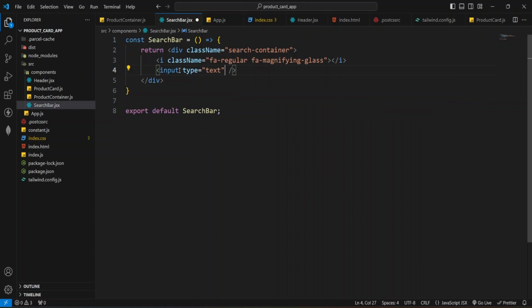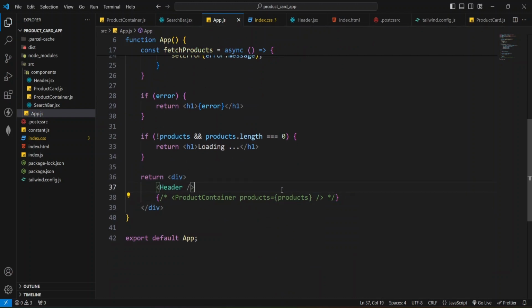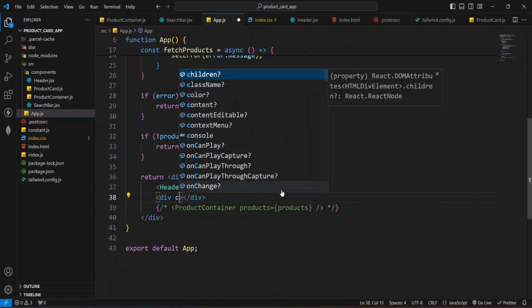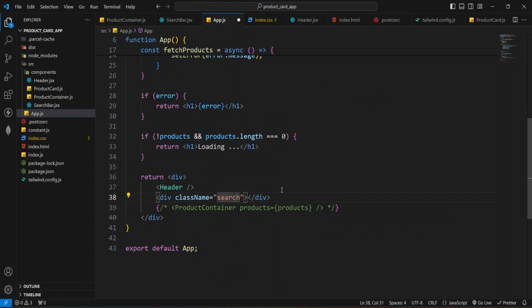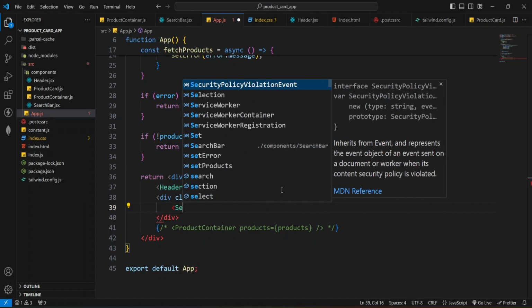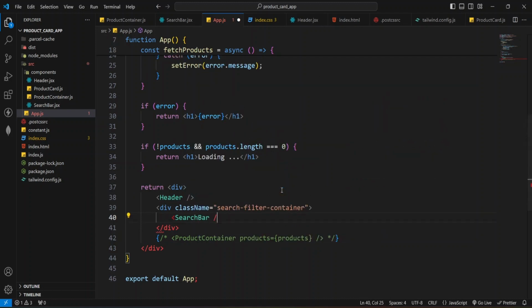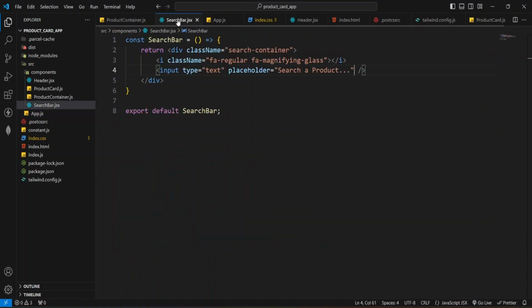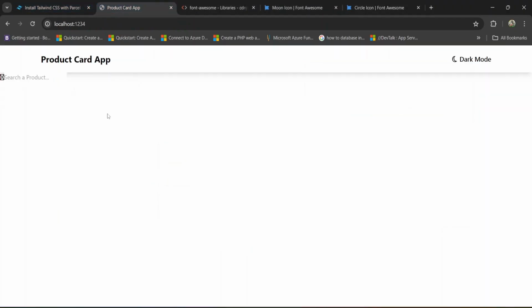Type is text and placeholder is search a product. In the app component, I'm going to take that div, search filter container. Here in the search filter container, I'm going to take the search bar.